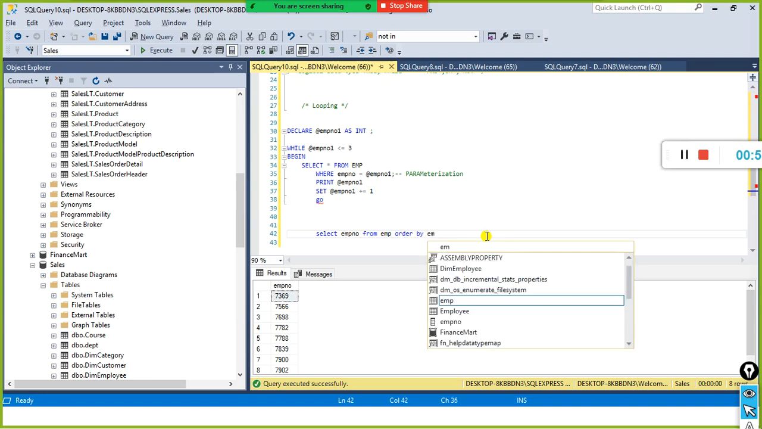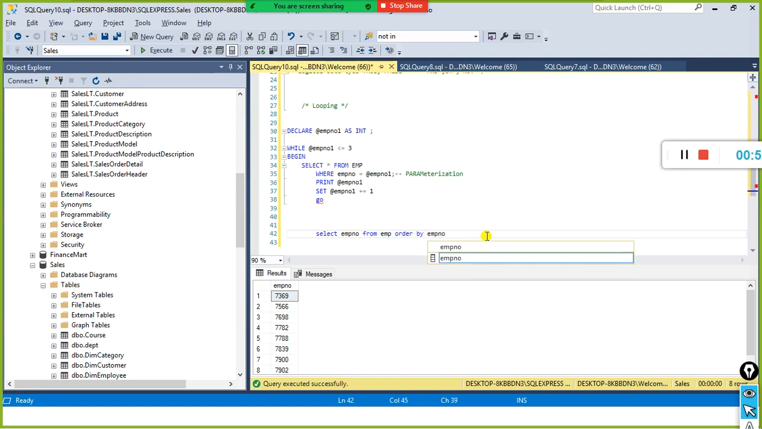So what is order by? Why don't we talk continuously? Don't think of it as very rigid training, you just talk casually. What is the emp number here? It's numerical. What is order by? Order is sorting, right? I want to sort it in ascending order. 7369, after that 7499, 7566 is coming here.